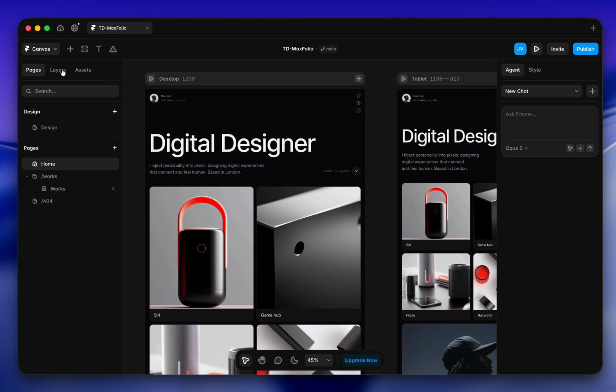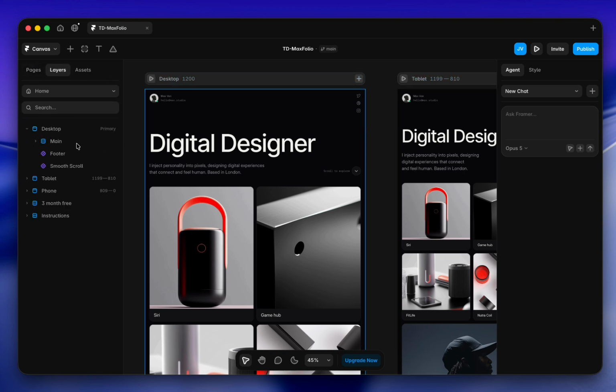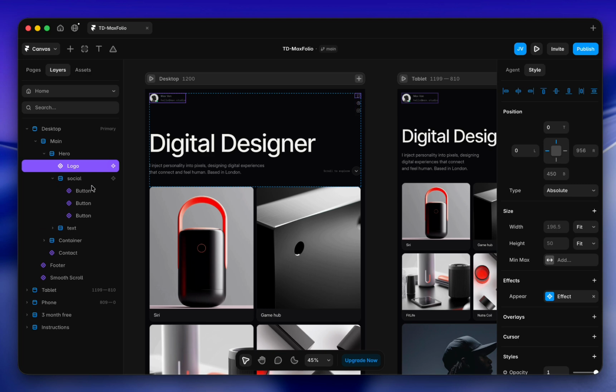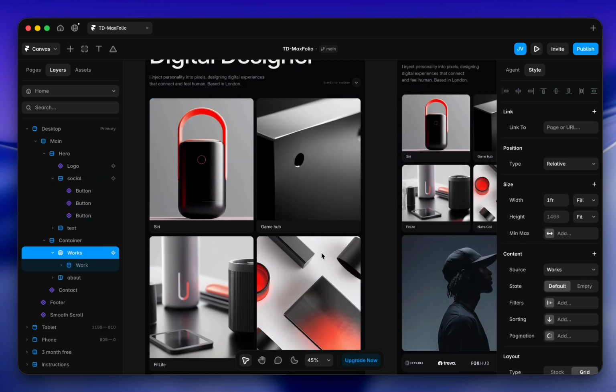Then we're going to move to the Layers tab at the top. This is where you can access all your layers on all the breakpoints. So you've got desktop, tablets, and phone, and you can access everything one by one. You can also select the layers from the canvas and you will see where you are on the left-hand side.